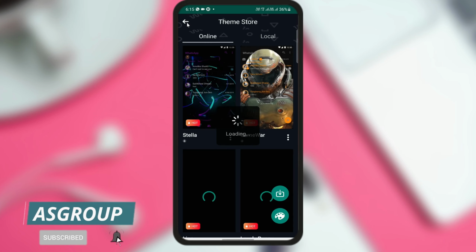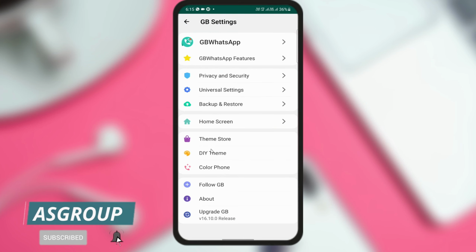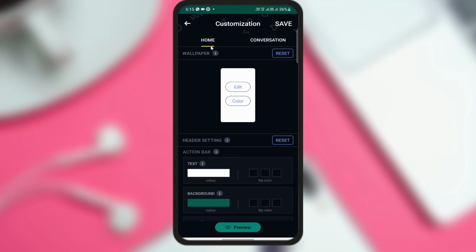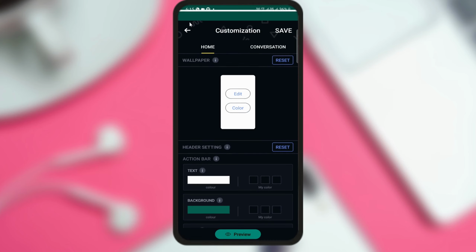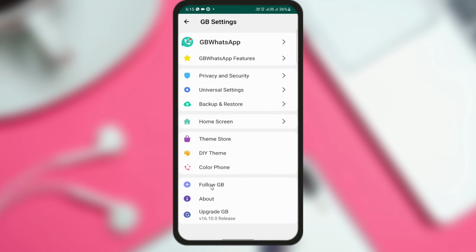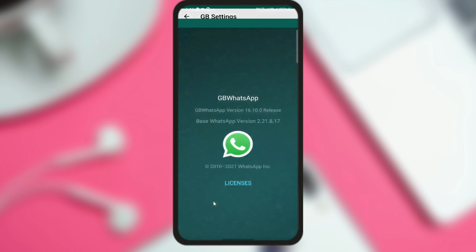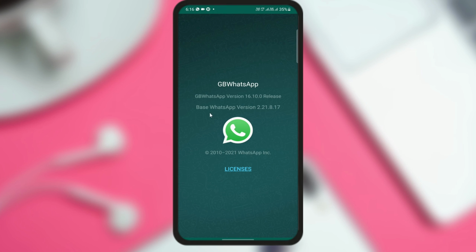The theme store will open. You can download any theme and apply it. If you click here on dye theme, you can make customizations related to your home and your conversation. Go back, and here you can see that if you want to follow GB, click on this. You can visit his official website, Telegram group and also Twitter account. If you want to send any feedback, you can just click on this and send feedback. If you want to know anything about this application, you can read everything here.